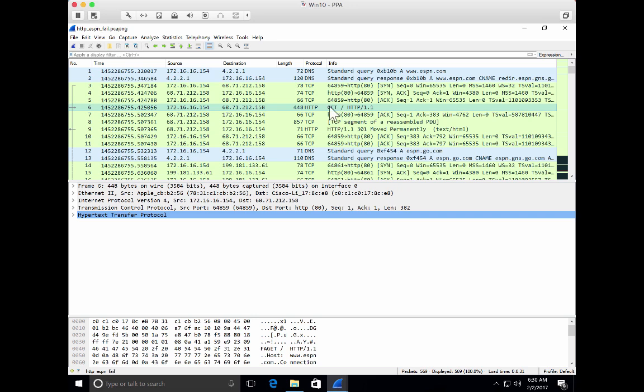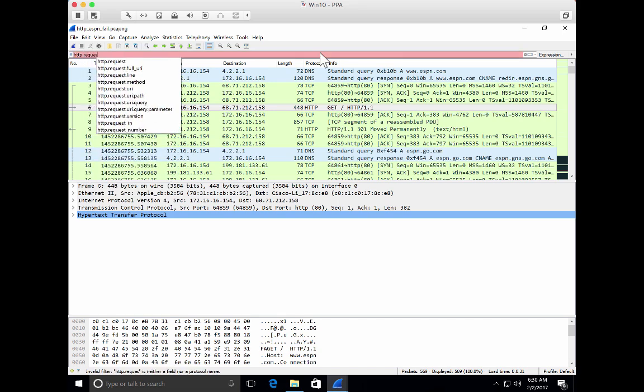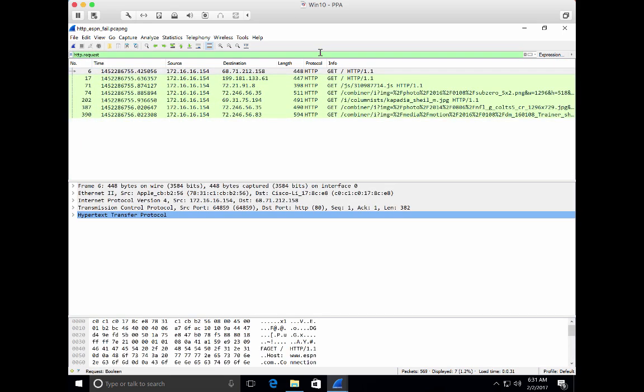Now, you'll notice we have a request listed here in the info column, so we can see that request pretty easily. We can show only those requests by applying the filter http.request, and it's going to show us there are just a few requests. It looks like 7 requests here in this capture file.